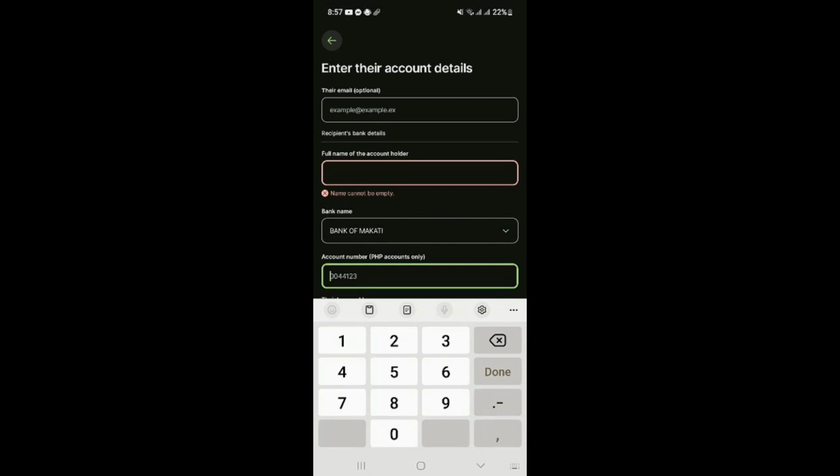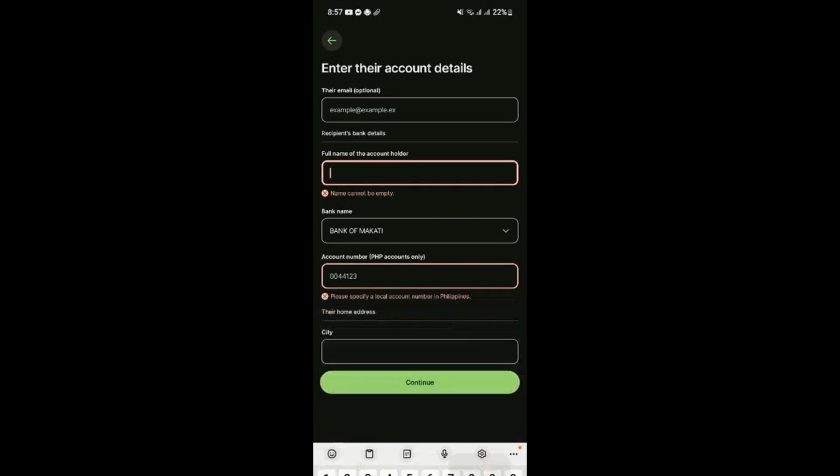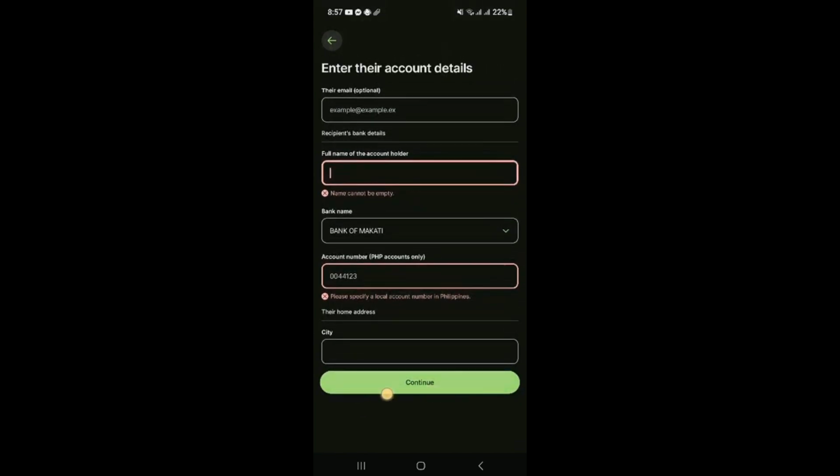When everything looks correct, tap Continue. Wise will take you to the next screen where these bank details are saved with your recipient profile, ready for future transfers. If anything doesn't look right, you can go back and edit before proceeding further.